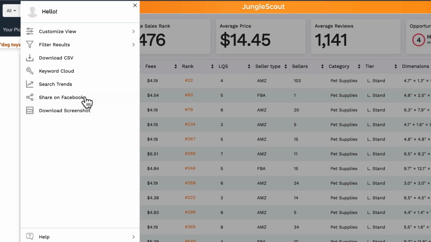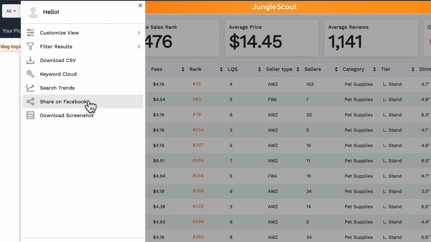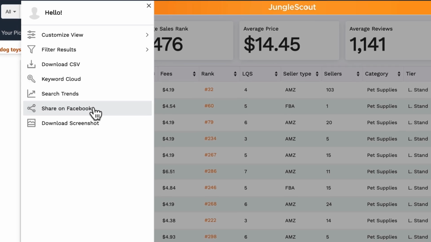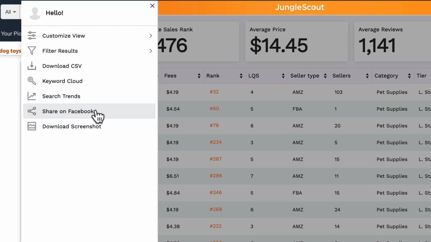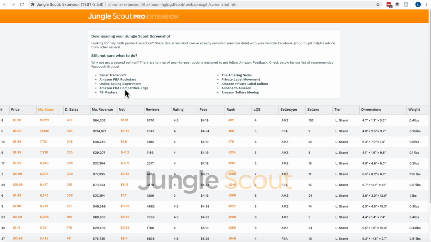If you would like some additional feedback on the niche you've chosen, you can share to Facebook. This will hide the product names and just display the numbers, so you can get some unbiased feedback on what it looks like from that perspective. Or you can download Screenshot, which does the same thing, but gives you a saved image instead.